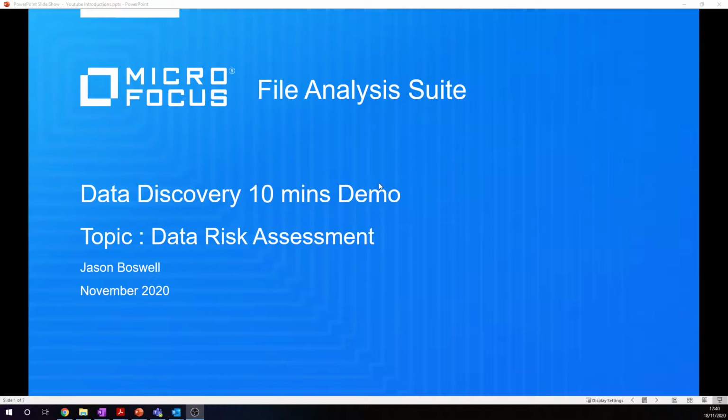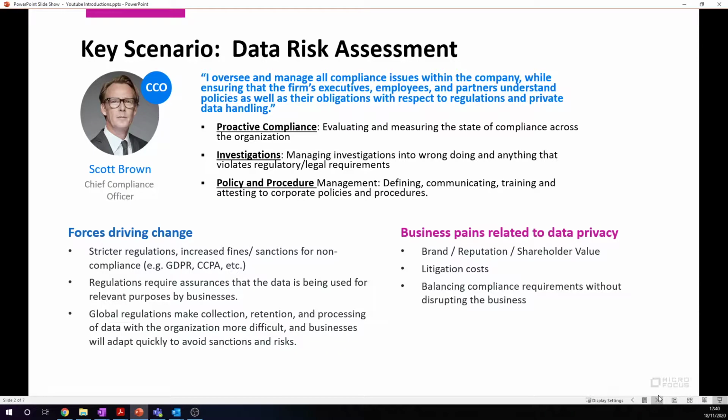Today we're going to do a data discovery 10-minute demo, and the topic of today is data risk assessments. So what do we mean by a data risk assessment?